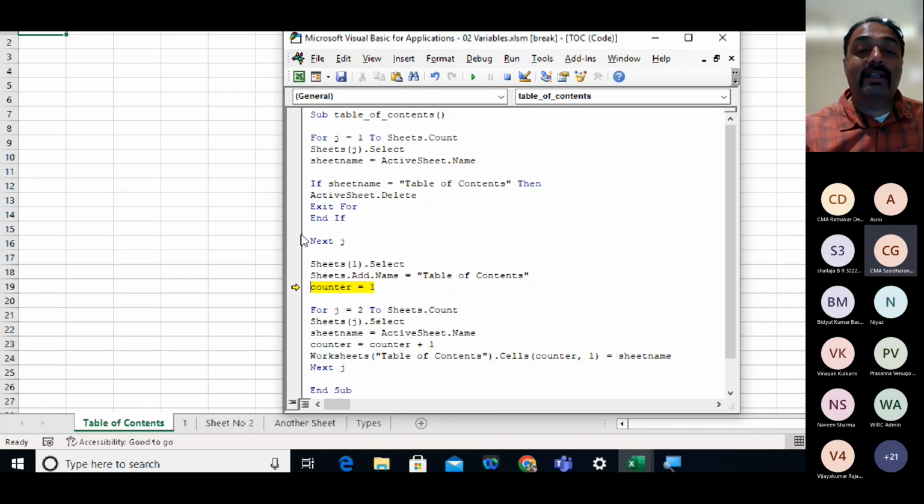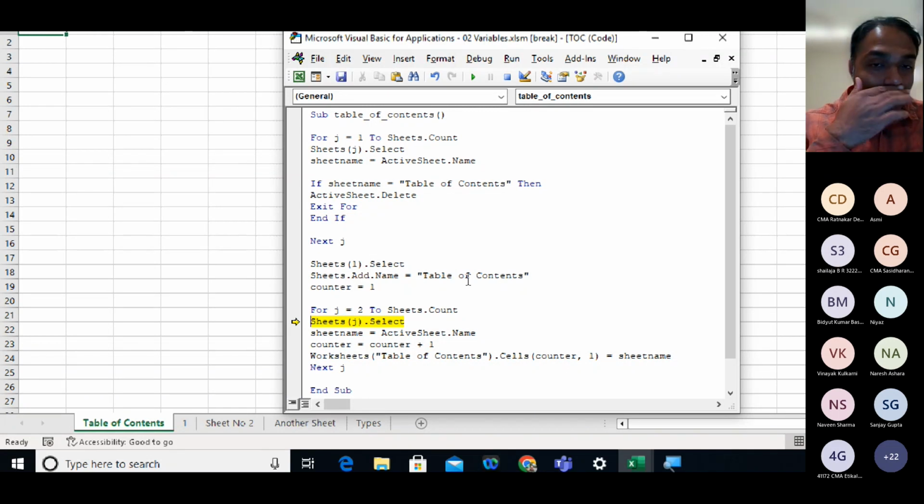I have not made my counter clear. Just try it. I press F8. See, counter is 1. Then I start the loop from 2. I'm not starting the loop from 1. So from the sheet number 2 onwards, Sheets(j).Select, because I don't want to include the table of contents. This was also a point. I think Asmi had raised this, that we don't want table of contents to appear as a sheet. We want the other sheets. That's why I'm starting the loop from 2. Otherwise, you can start the loop from 1. So Sheets(j).Select.